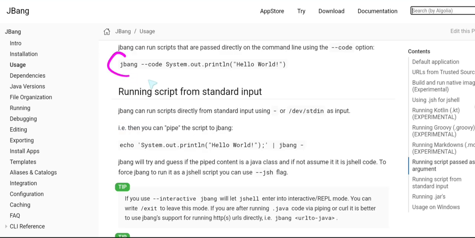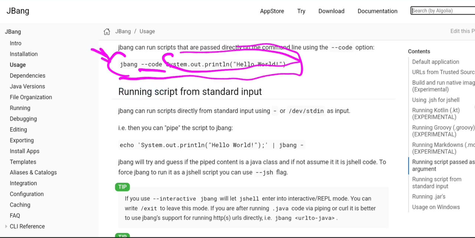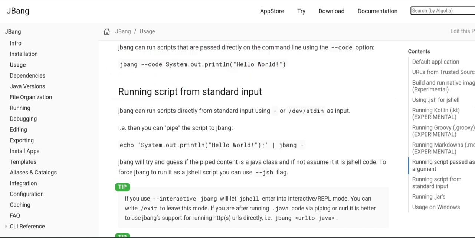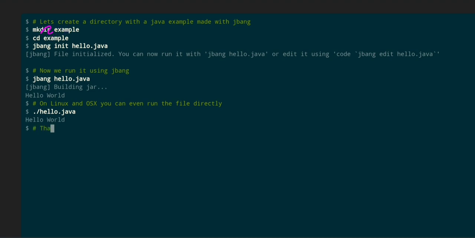And if you run jbang --code and then just plain Java code, it will actually run it. So you can run actual Java code on the CLI, on the command line, on the terminal, simply with jbang --code or -c, and then your Java code like System.out.println hello world. And here we can see an actual example.